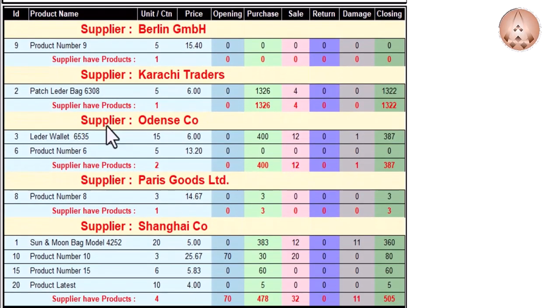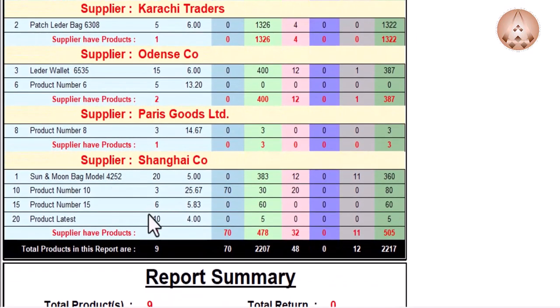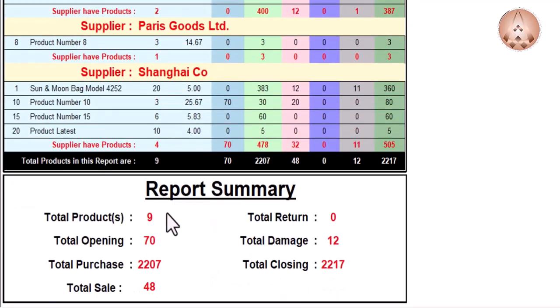Supplier Karachi have 1. Supplier Odense 2. Paris have 1. And Shanghai have 4 products. In this, this is the division of time active products detail. And here the number 10 product we just seen some time before: 70 was opening, 30 was purchased, and 20 was sale, and 80 is currently available at this time.